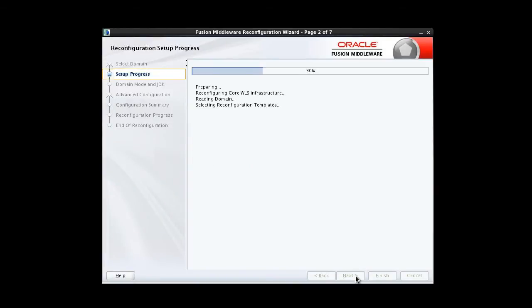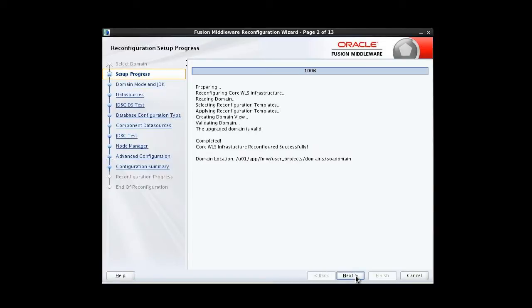The Reconfiguration Setup Progress window displays the progress as reconfiguration templates are applied. This prepares the domain for reconfiguration. When the process completes, we'll click Next.